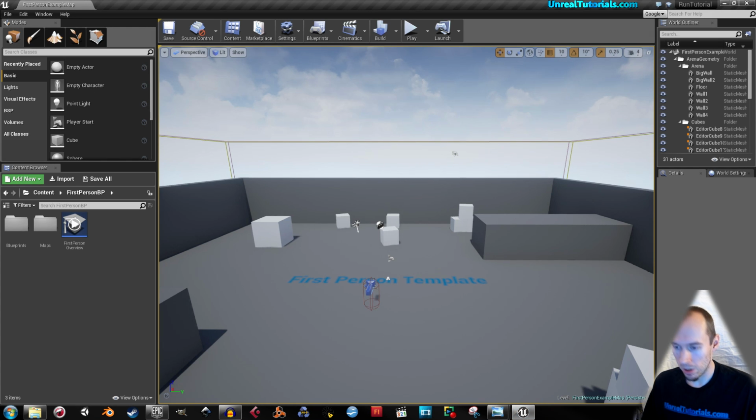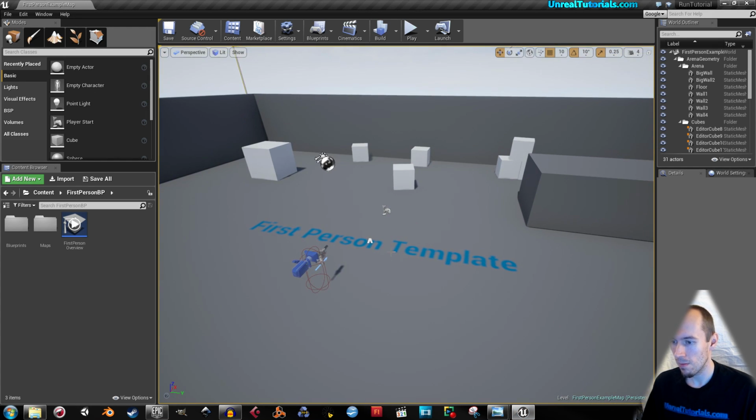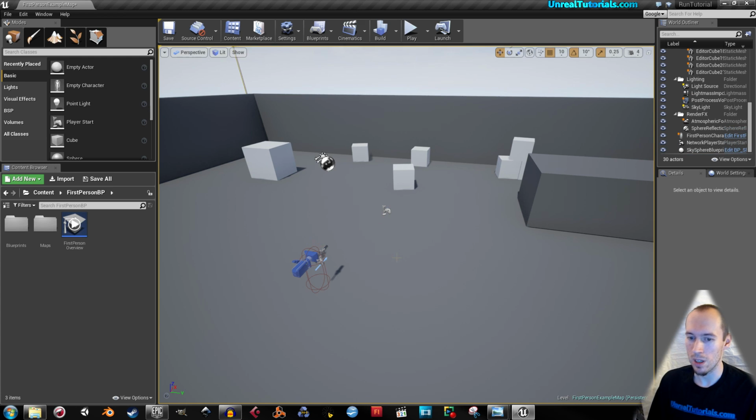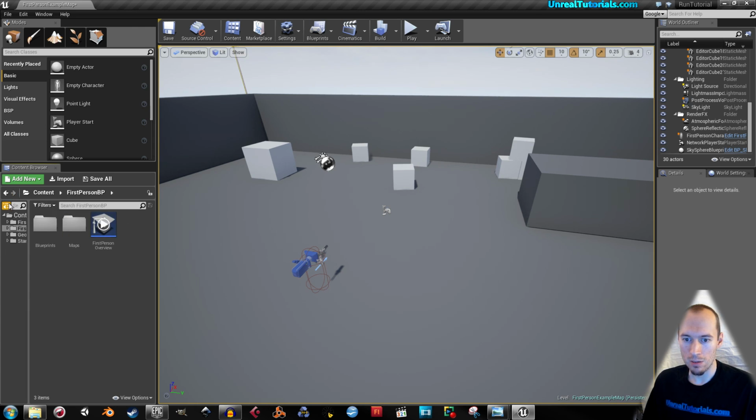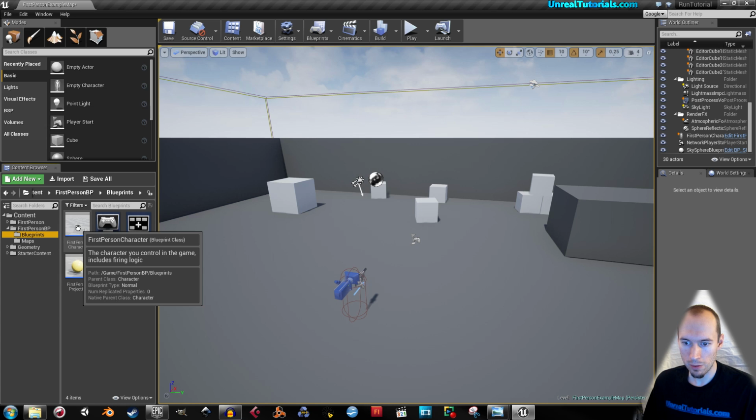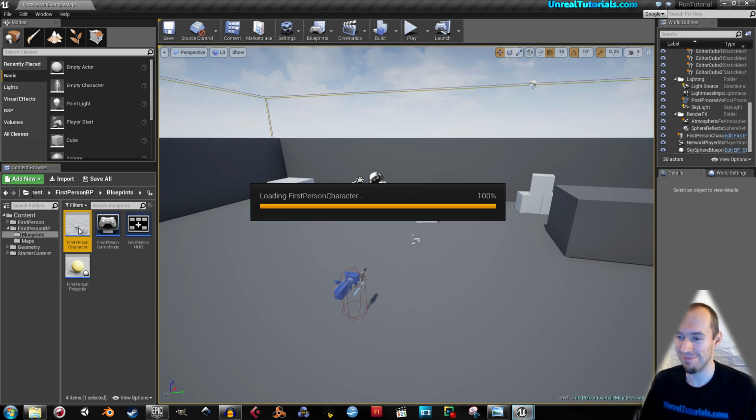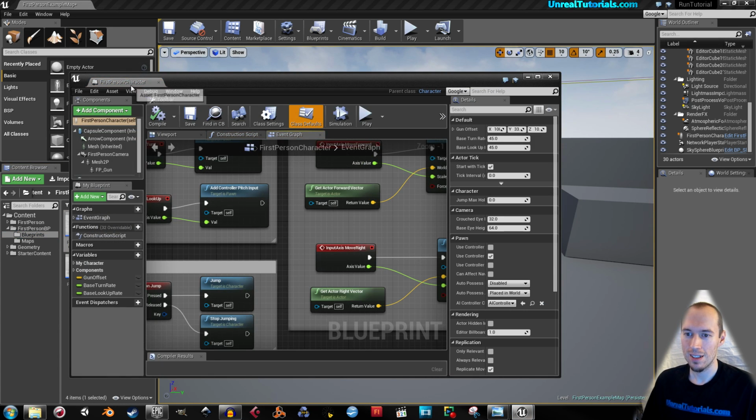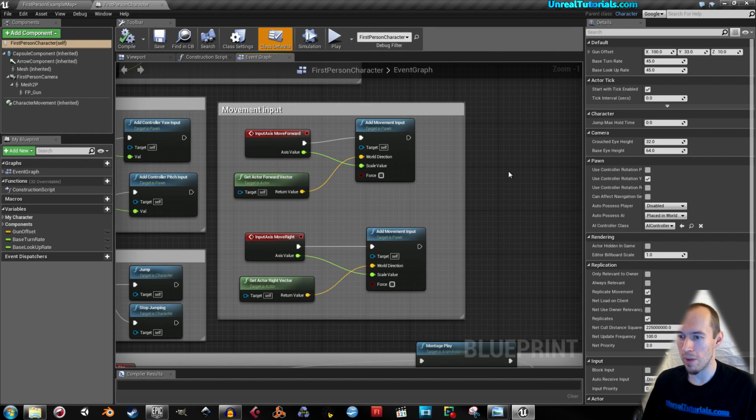So I've opened a first person template. It's always nice to know that we start with the same settings. And this is the Unreal version 4.10. Now, let's locate the first person character blueprints. This is where the magic will happen.